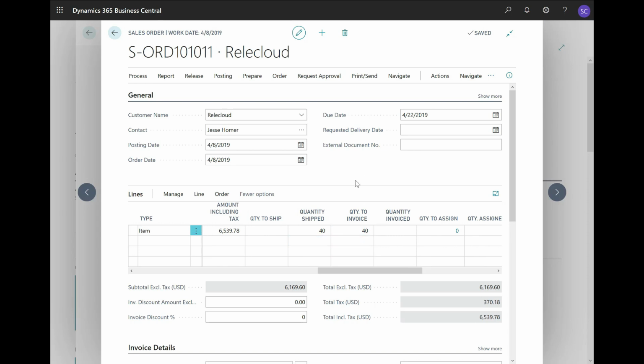Now we would like to invoice the customer. Invoicing the customer is done based on the quantity to invoice. Here we would like to invoice the full quantity, although you can also make a partial invoice, but in this case, let us stick to 40.